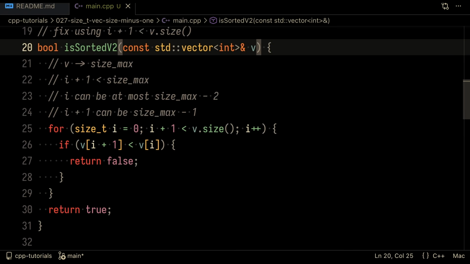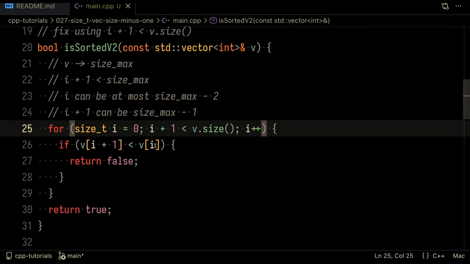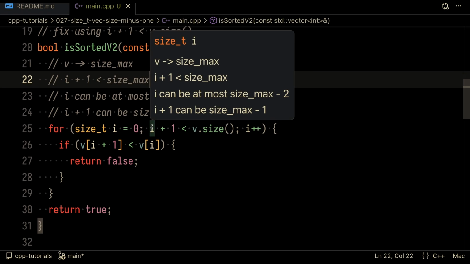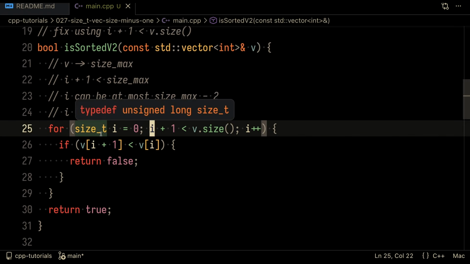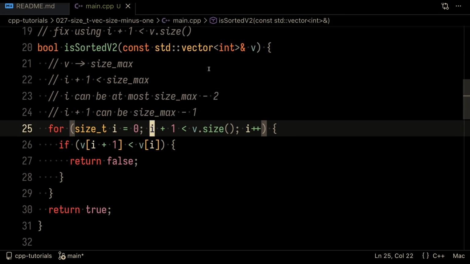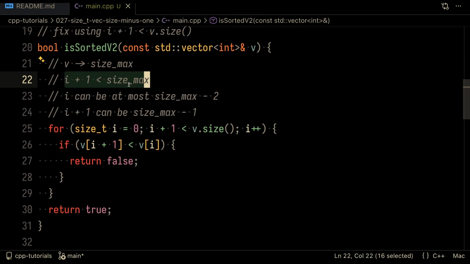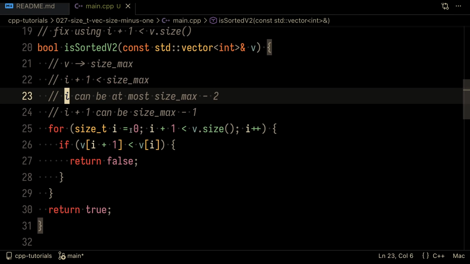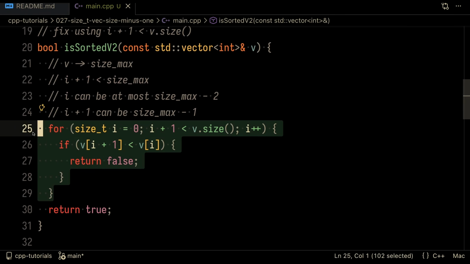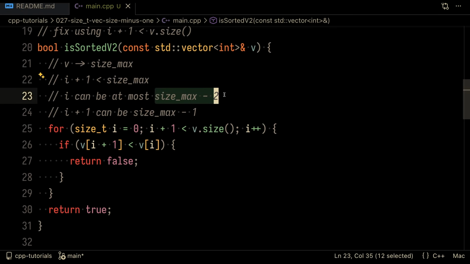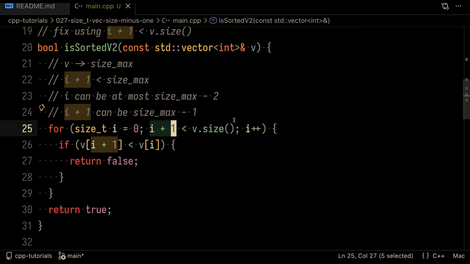One way to fix this problem is to move the minus 1 to this side right here: i plus 1 is less than v.size. We know for a fact that this won't cause any issues if the size of the vector is equal to 0. If it's equal to 0, nothing will happen. If it's size max, which is the maximum value that it can be, well, i plus 1 must be lower than size max. So the maximum value that i can be in this entire for loop is at most size max minus 2, because i plus 1 has to be less than v.size.